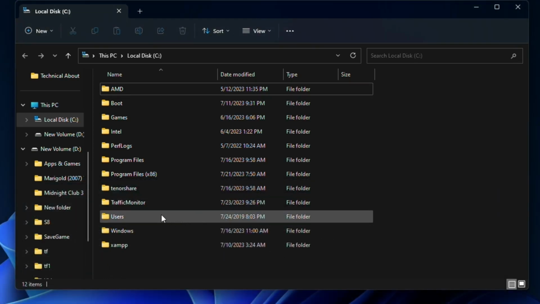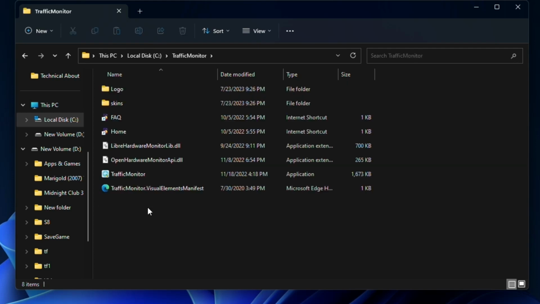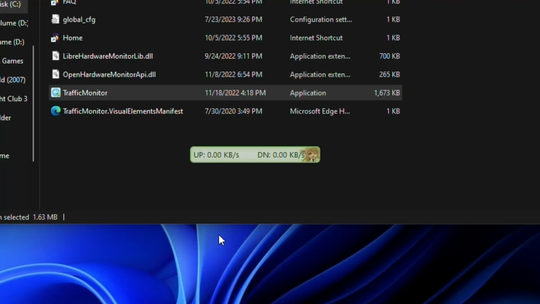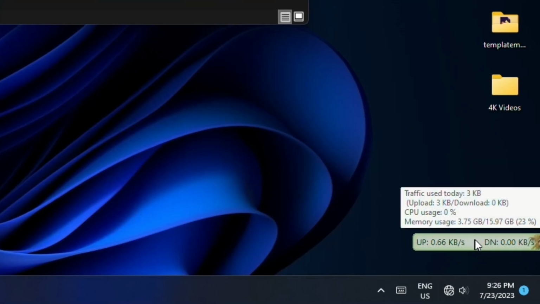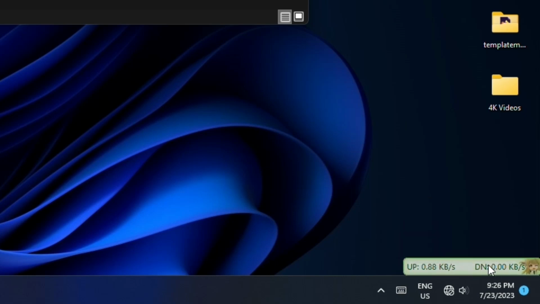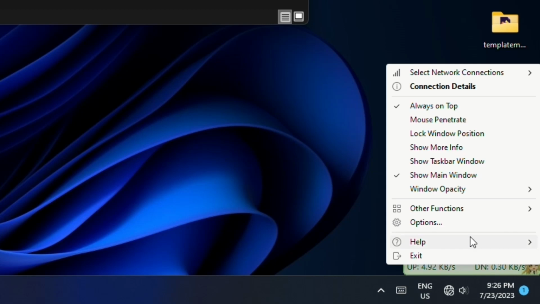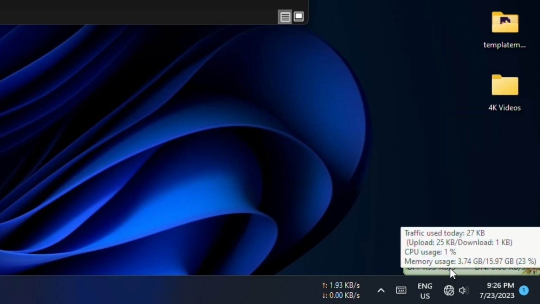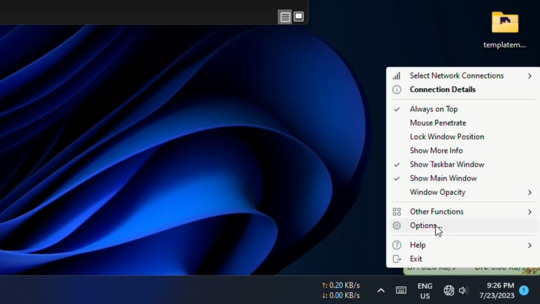Open Traffic Monitor folder and double-click on Traffic Monitor. Right-click on Traffic Monitor and select Show Taskbar window from the context menu. Right-click on Traffic Monitor and uncheck Show Main window from the context menu.